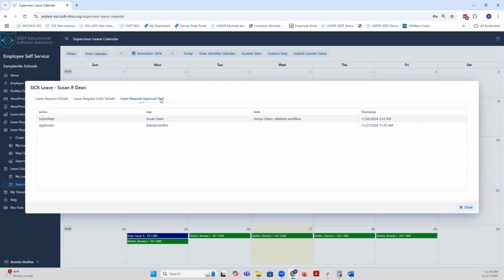Also, I can go to the leave request approval trail, and any green marked leave requests on the calendar are ones that have already been approved. I can confirm that here because it says that, Susan, here's where she originally submitted it, and here's where Brenda actually approved it.